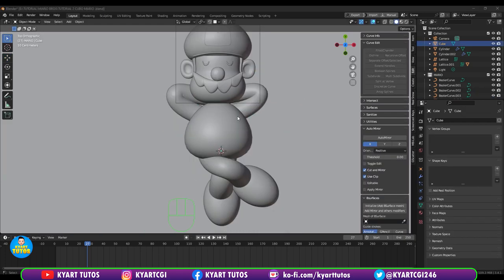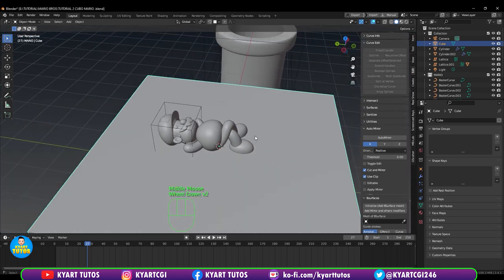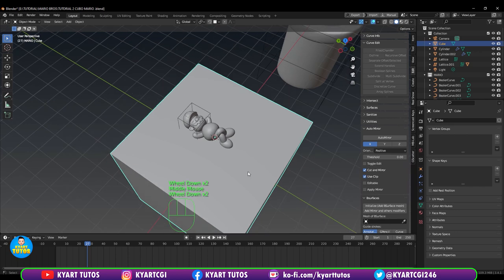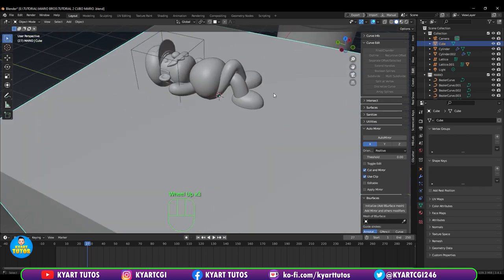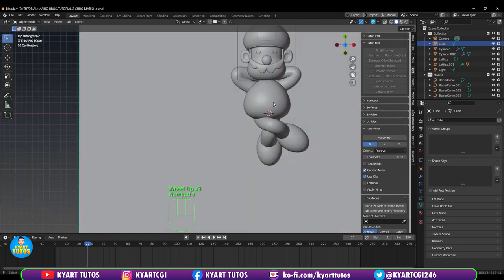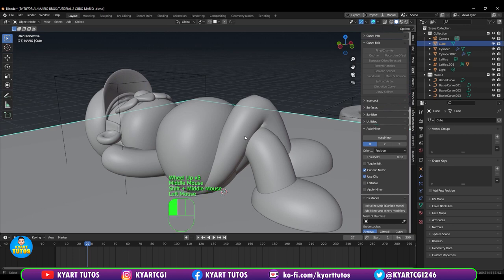Okay, it's done. So I made the two arms, but in this case I'm not going to make the hands because we're not going to see them. It's going to be something from here, the view of the camera. So if you want to make the hands, it's okay. You can do it, go ahead. But in my case, I'm not going to do it.